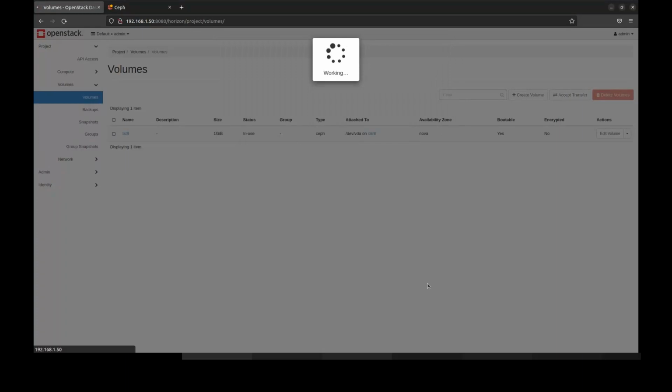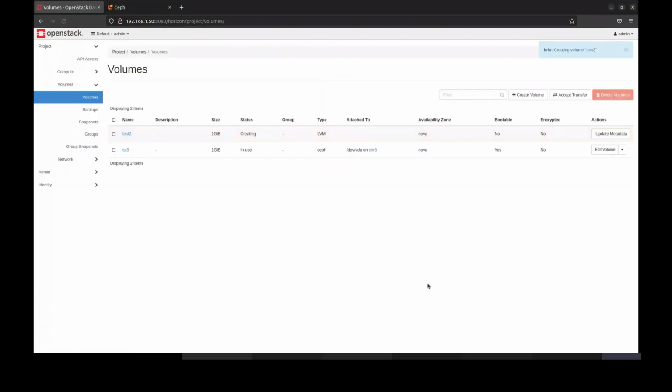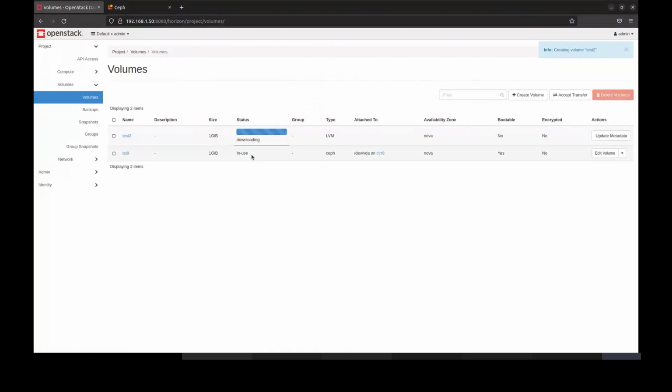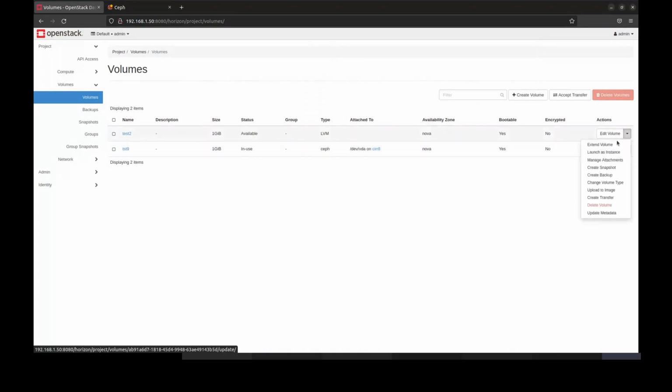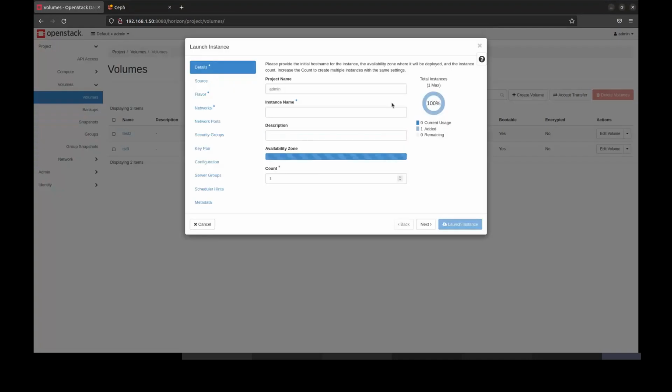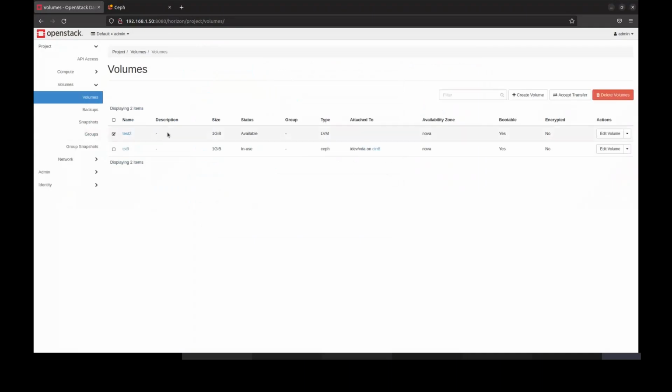Right now I have created an LVM based volume, and it is downloading the image from the image store and copying that image into the volume, and then it marks the volume as available. Using this volume, you can create an instance. It will automatically use this volume and create an instance for you. Okay, for now we'll just delete it.